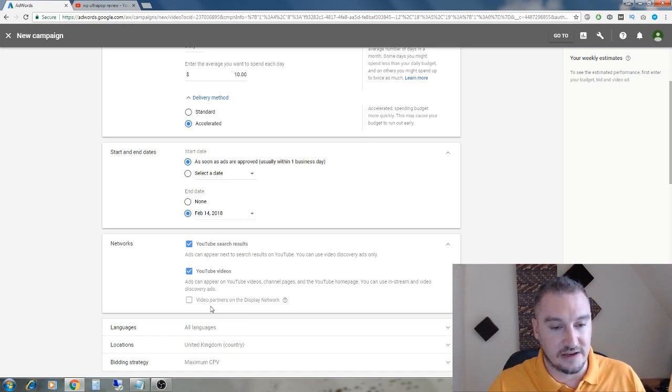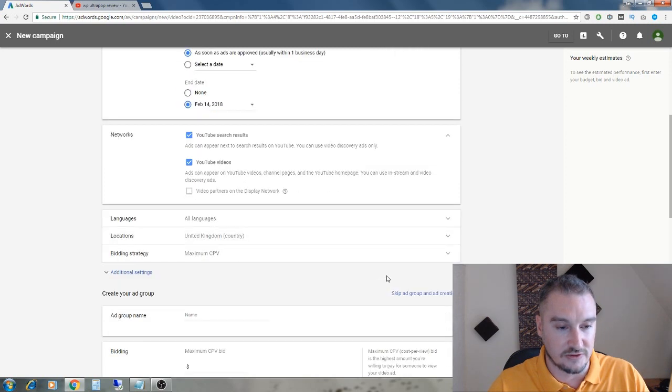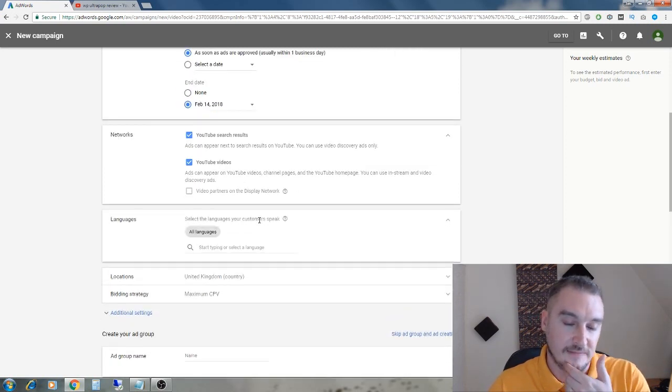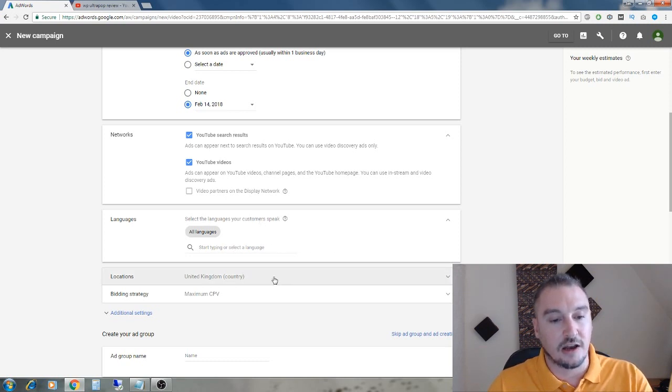Okay, so networks, you're going to uncheck where it says video partners on display networks, and that's because these display networks get a lot of crappy traffic, and again, you're going to get a load of tire kickers and freebie seekers. So you only want to be choosing YouTube search results and YouTube videos. Languages, now obviously most of these launches are all in English, so that's a bit of a no-brainer. You just type English into there.